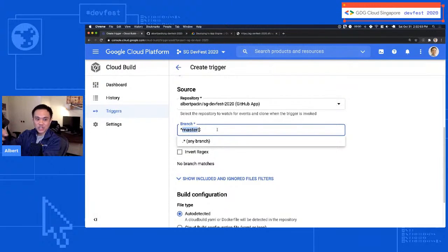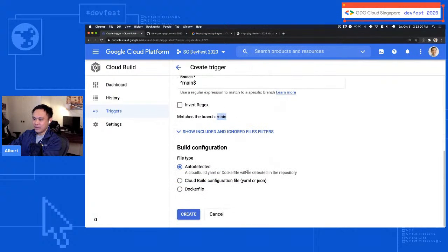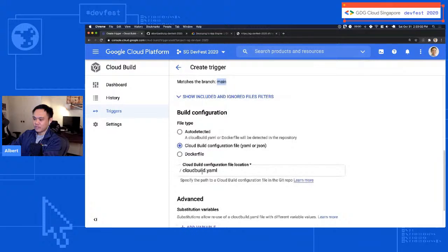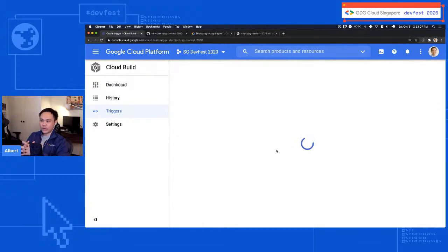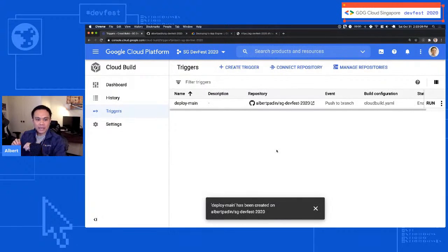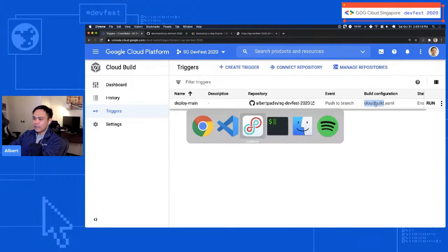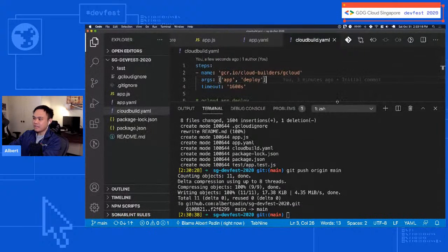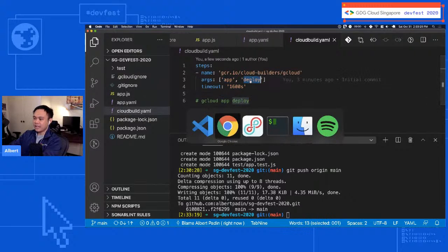Google hasn't changed it to main yet. It's still master, so we have to manually change this to main. There you go, and it matches the branch main. Then our Cloud Build configuration file is cloudbuild.yaml. That's correct, and let's create that. So now we have a trigger that watches the main branch, and pushes to this branch will then run cloudbuild.yaml. And cloudbuild.yaml is basically this file, which runs the command gcloud app deploy. So that's great. Let's test it out.